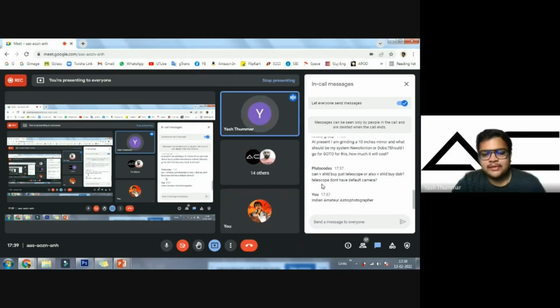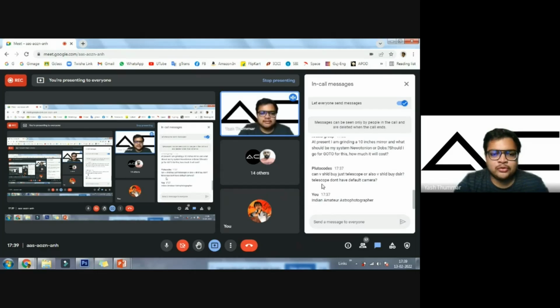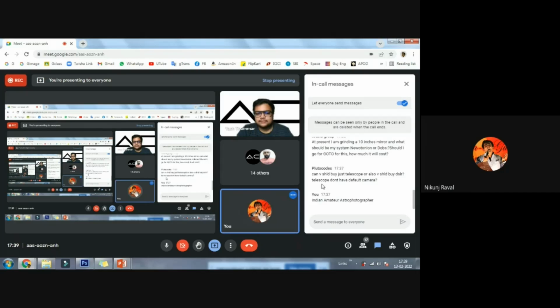I have one question. You mentioned one of the cameras is completely for planetary photography. What is the basic difference? Will it shoot planets at much higher resolution? Yes, it has a sensor. The ZWO has a sensor made only for planetary.